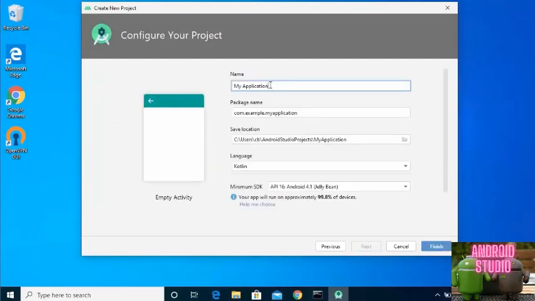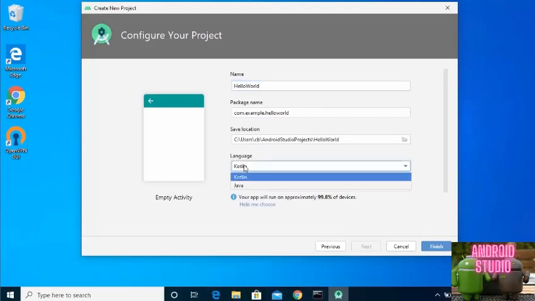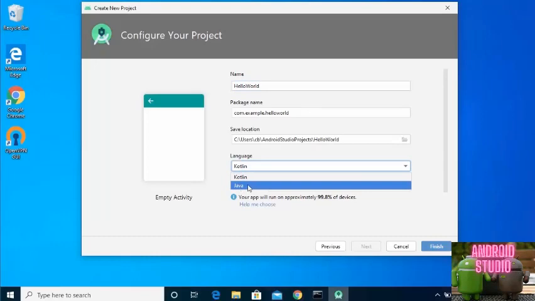Here at the top you can provide the name to your Android application. For example, I'm going to just provide my first Android application name as Hello World here, and then just leave package name as default. You can also change the location where this project will be saved, and also you can select the language in which you want to develop this Android app. So for now, I want to develop this Android app in Java. So I will select Java from here, and minimum SDK.